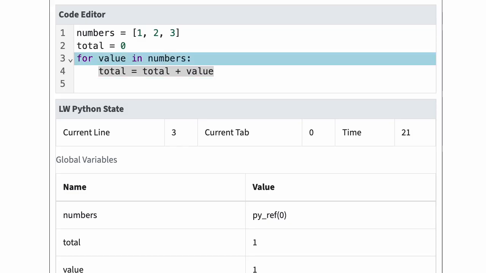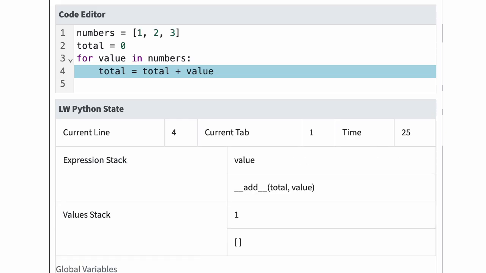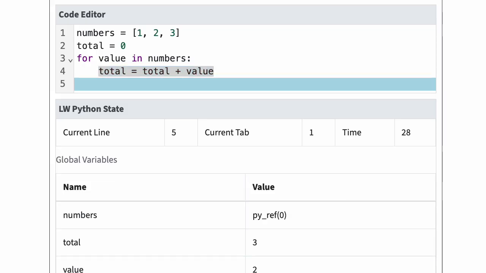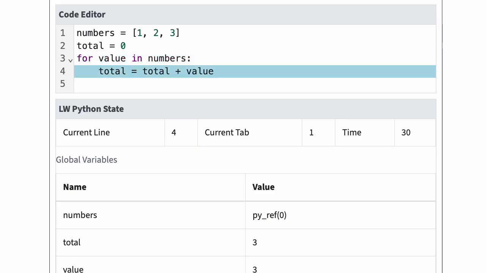Python now copies the second element in numbers, which is 2, to value, and enters the for loop body again. In line 4, Python again adds value to total. Total is now 3. Python returns to the for statement again and copies the third element in numbers, which is 3, to value. In line 4, Python again adds value to total. Total will now be 6.